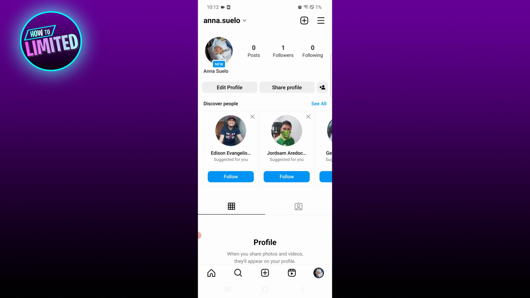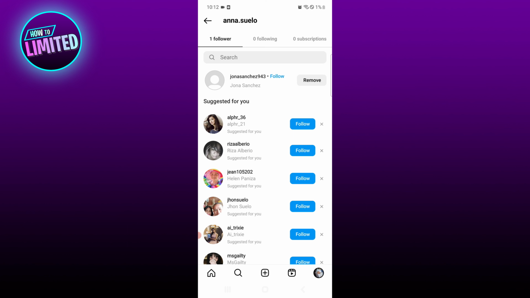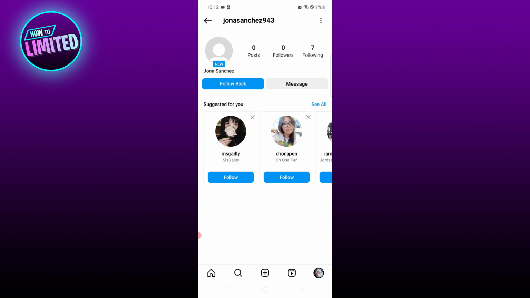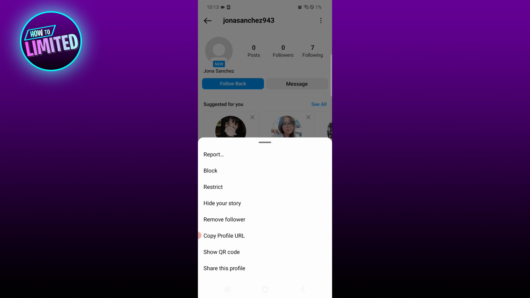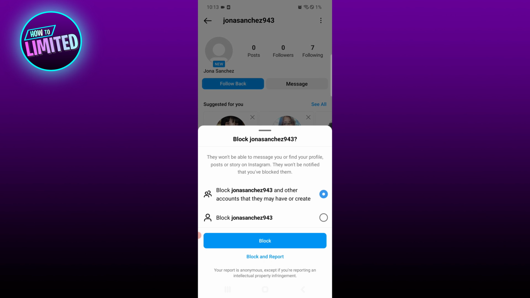Locate the account you want to block by using the search feature or by scrolling through your list of followers. Press the three horizontal dots at the top right corner of the screen. Press block. Then press block again to confirm.